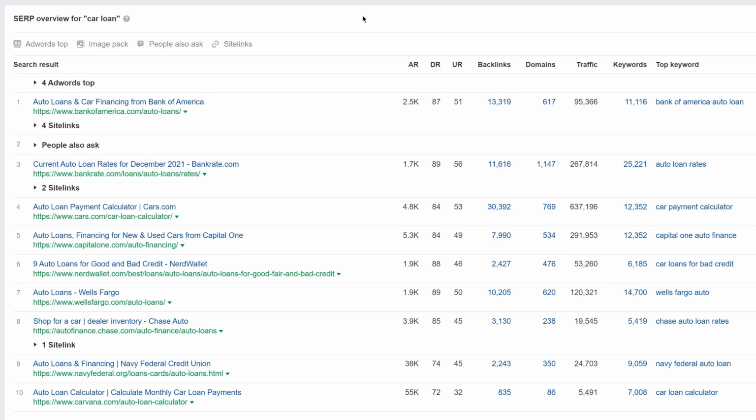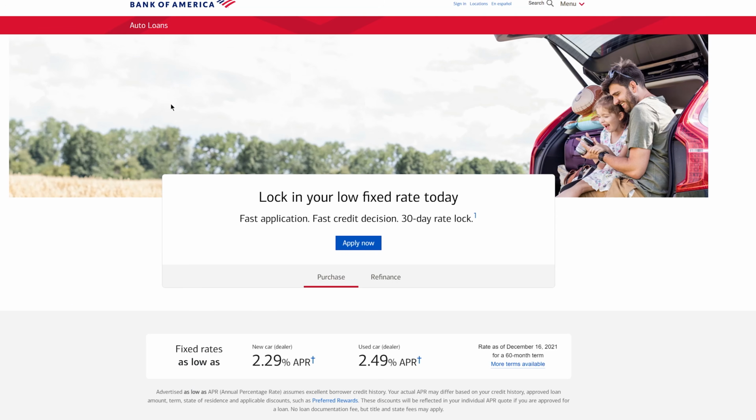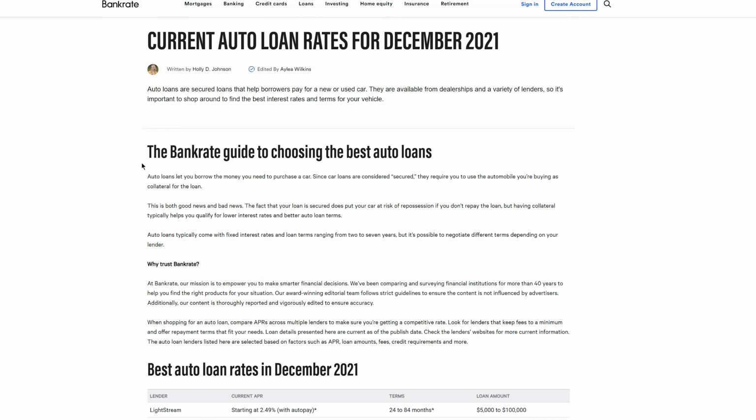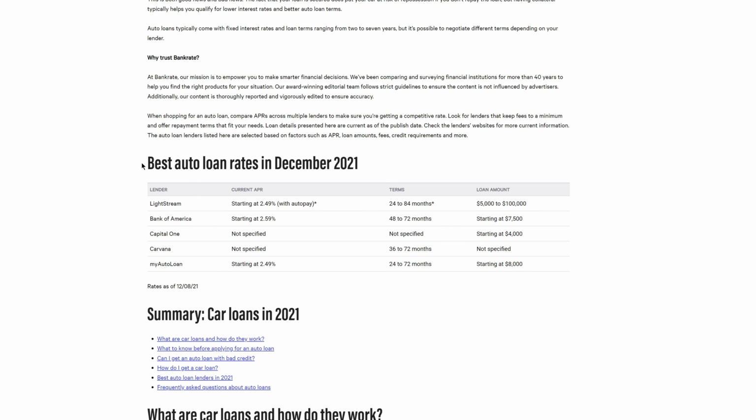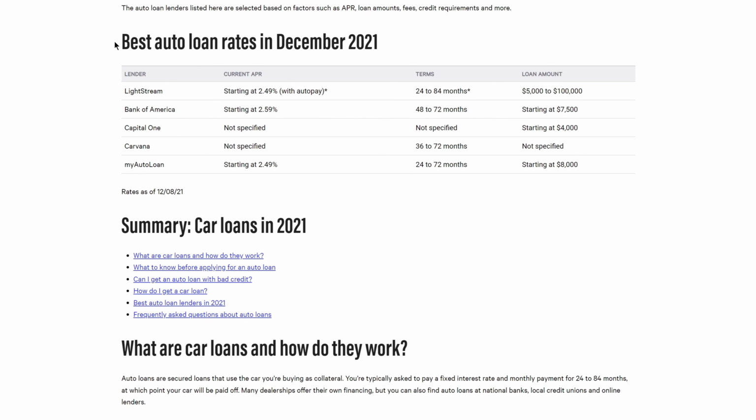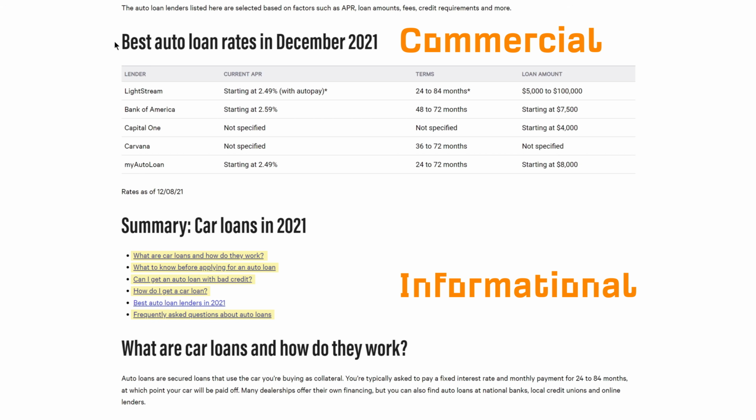For example, if we look at the SERP for car loan, you'd probably think from the titles and URLs that all of these pages are lead gen landing pages. And if you click on the first result, you'll see that that's true. But if you click on the result from Bankrate, their content is actually less transactional and looks more commercial and informational, as you can see from the pricing table and their table of contents.